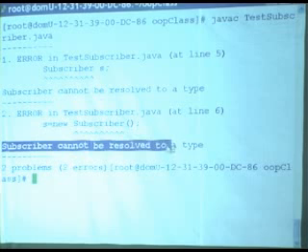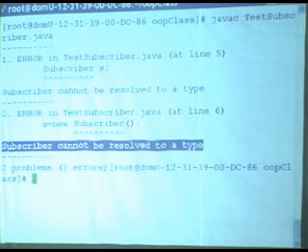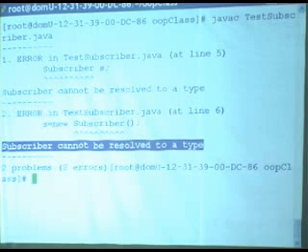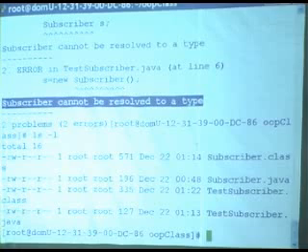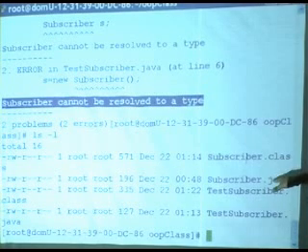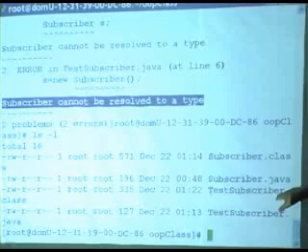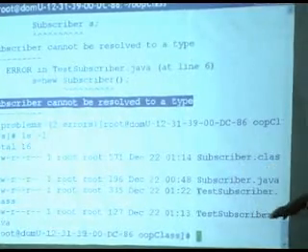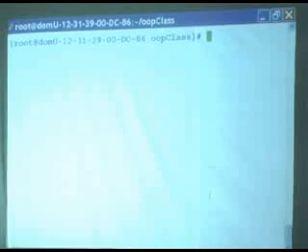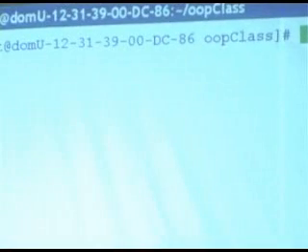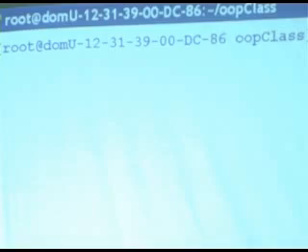It is because, though it is there in the same directory. Remember our oops class directory, if you do ls -l at this stage, we see there is Subscriber.class in this directory. There is obviously Subscriber.java, and the TestSubscriber.class actually got created in an earlier case. Now we clear the screen. So though we have Subscriber.class in the same directory, we are not able to compile because TestSubscriber.java is not able to find the Subscriber class.